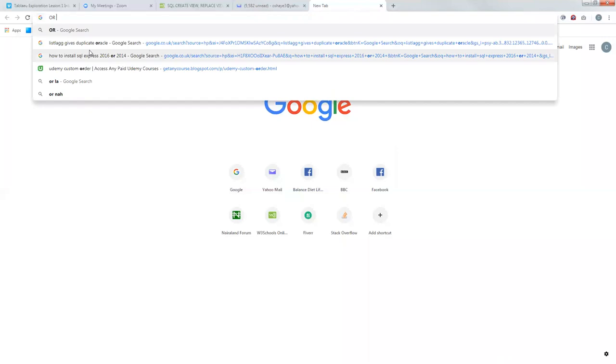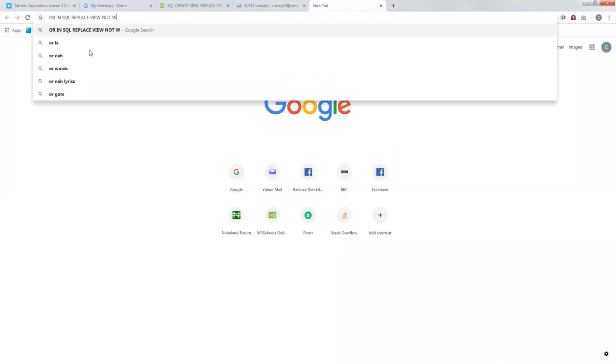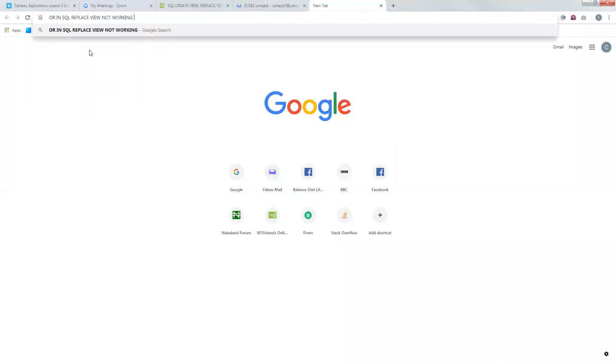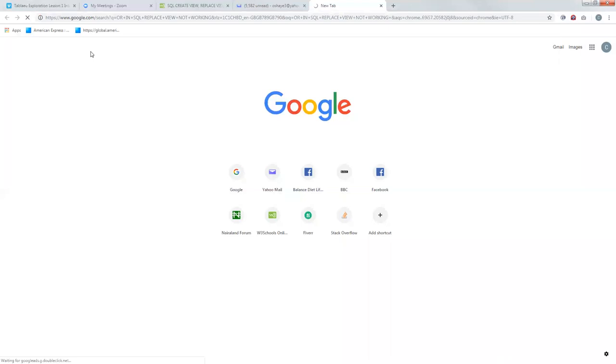In SQL, replace view, not working. That's how I do it. Make research. You have to. I'm not the only person that would have encountered that.